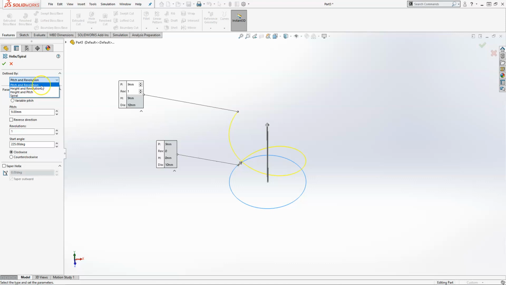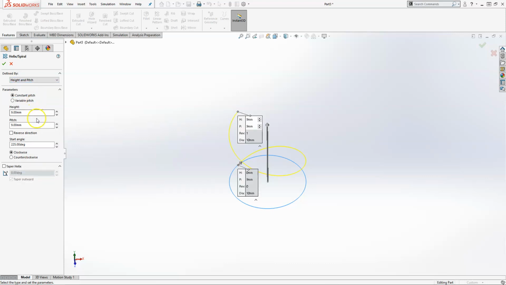You can either have pitch and revolution, where pitch is the distance between the two turns. You can have height and revolutions, where revolutions is the number of rotations that the whole thing is going, or height and pitch, where height is the overall height. To me, height and pitch make the most sense.